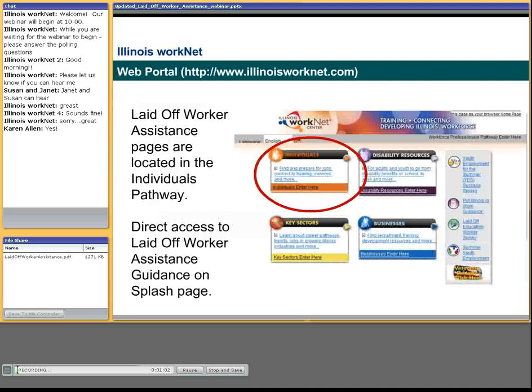The laid-off worker assistance pages on Illinois Worknet are very easy to get to for anyone who's going to be looking for that information. Either they can click on the individual's pathway, which you see circled in red here, but they can also click on a quick promo link over on the right-hand side of the page. At that point, you'll also see the icon for the laid-off worker assistance pages, and that's an image that you're going to see consistently used throughout, so that people will be able to identify by that icon, and oftentimes actually specifically with the color, as we're using green for the laid-off worker assistance pages.